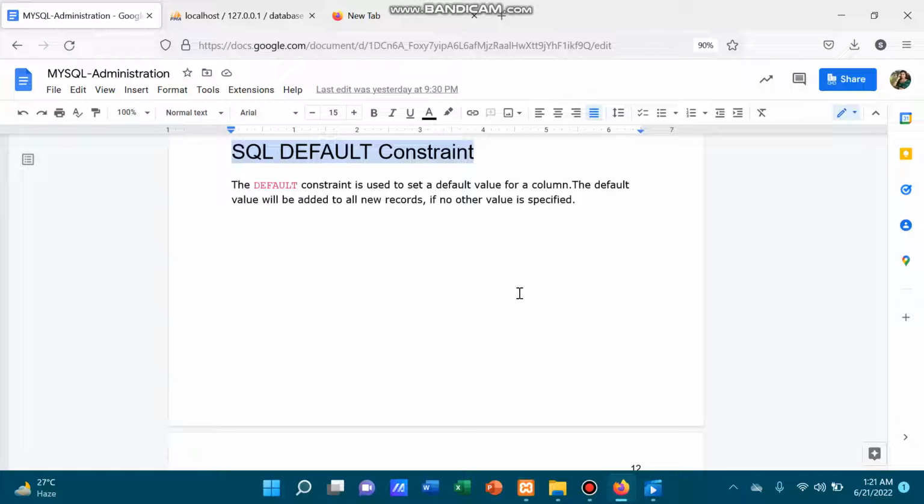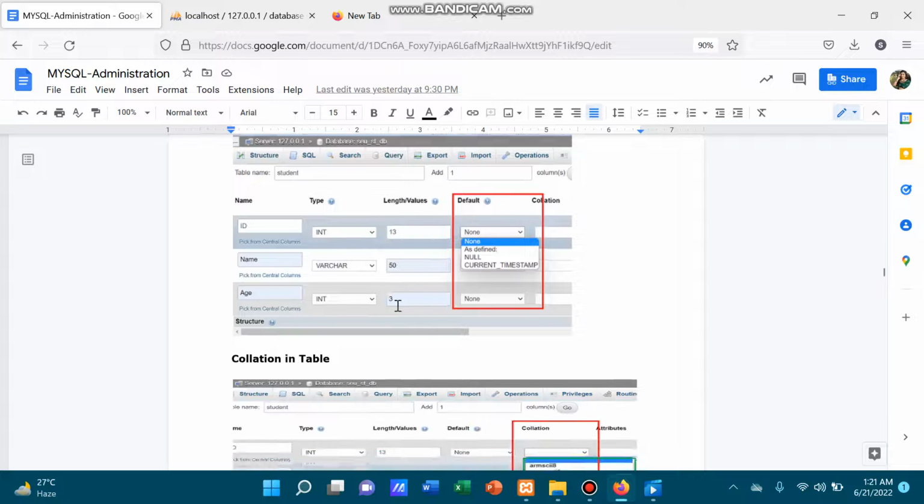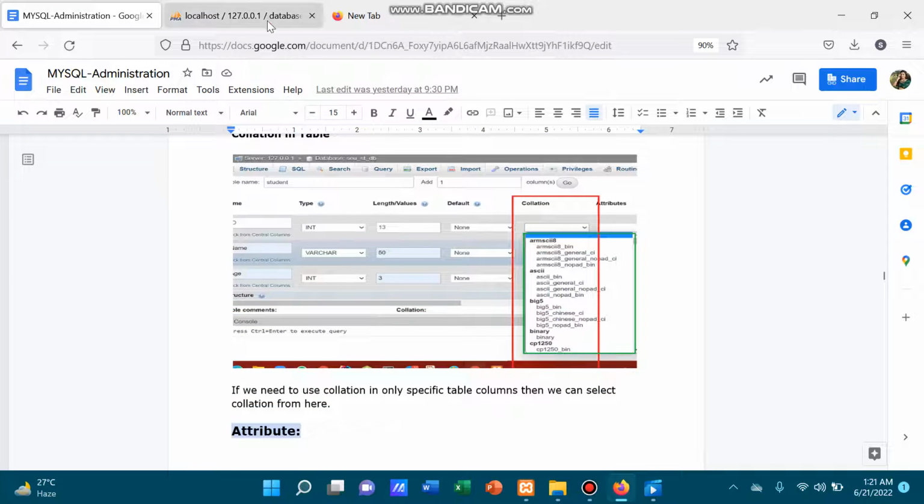If we want to add a value like, before every digit we enter, we want to add 0 or 1 or any digit, we can use that default constraint. It will be added with every entry, every column default. By default, we don't have to worry or rewrite it again and again. So this is the default constraint, and next we can see the collation part.